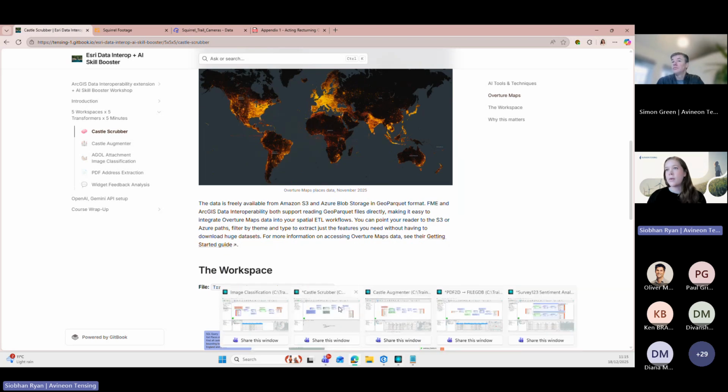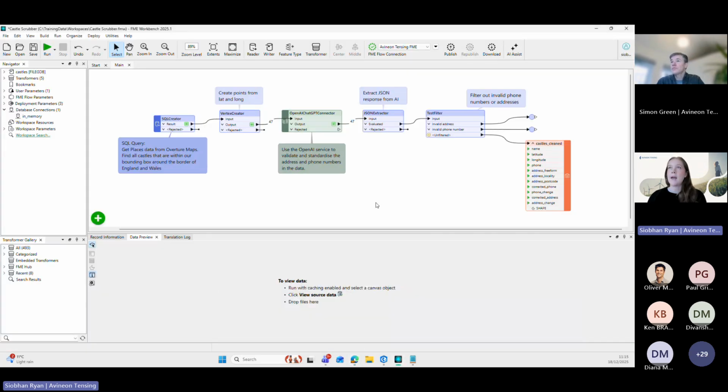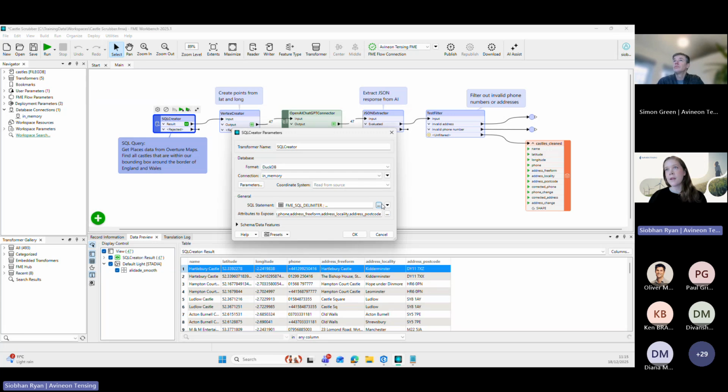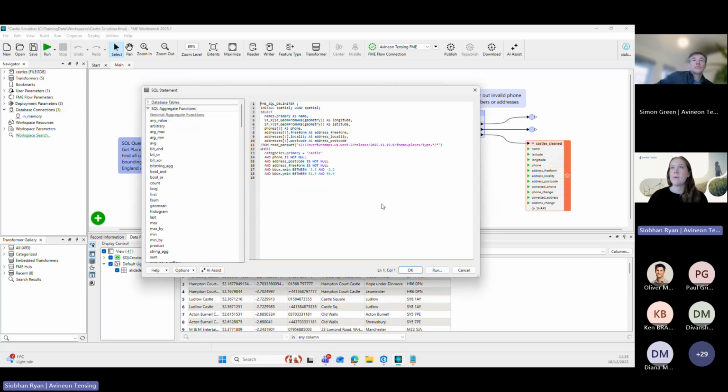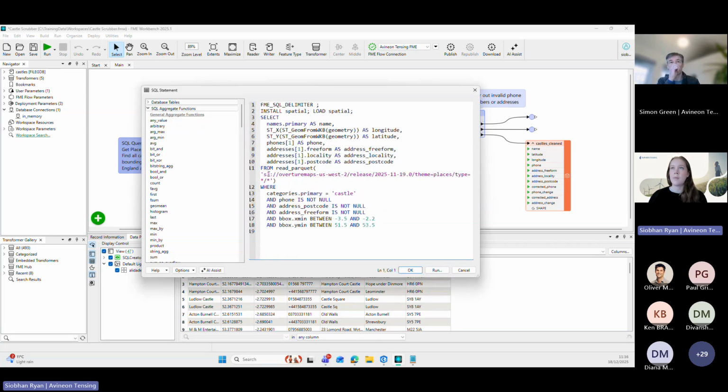To jump straight into our workspace, I've got this nice and simple workspace here where I'm first reading in our Overture Maps data of castles. If we quick look at the SQL query here, we can see we are creating this Parquet file from an S3 bucket from Overture Maps. And we're selecting castles, so the category is castle, and we've also set a bounding box here. So we're trying to find castles within a bounding box around the Welsh and England border in the UK.